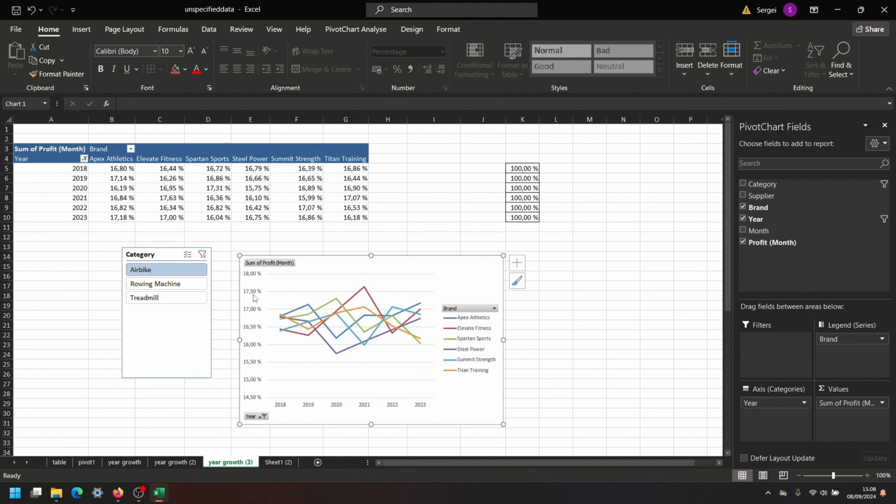For example, here we can see that for Apex Athletics, they started sort of mid-tier, then they went down, but now they're going up. Which for example, for Spartan Sports, they started mid-tier, but now they're plummeting down. So if you were a consultant, you would suggest for this specific brand to be reviewed and scrutinized.